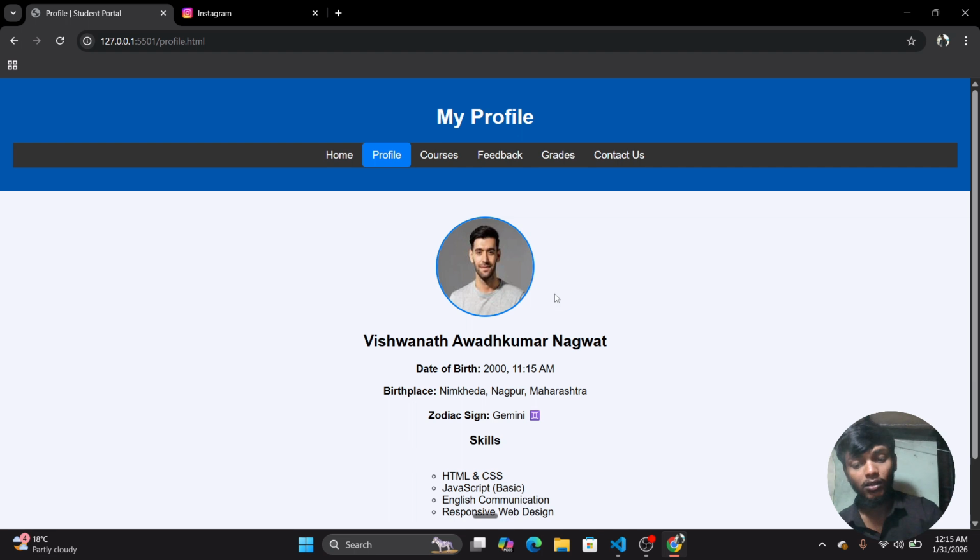At the top we have the header section. Here is the header section. The page title name is My Profile. Below the title, there is a navigation bar. Here is the title, and here is the navigation bar. Inside the navigation bar there are links: home, profile, courses, feedback, grades, and contact us.